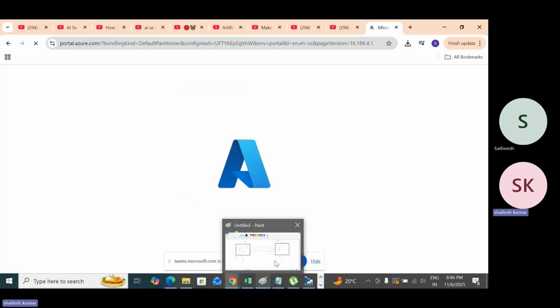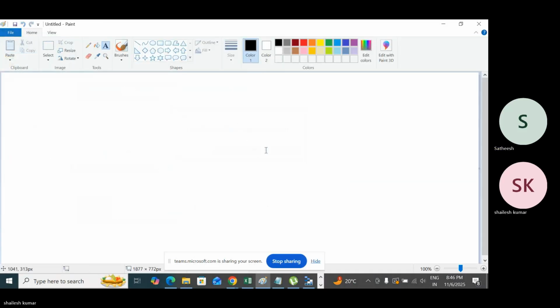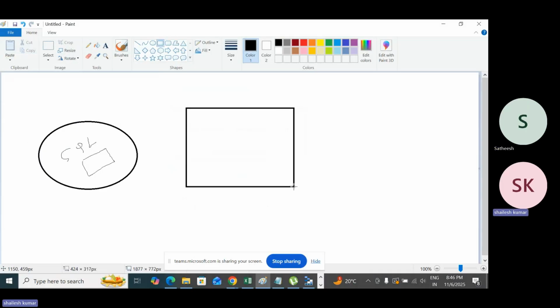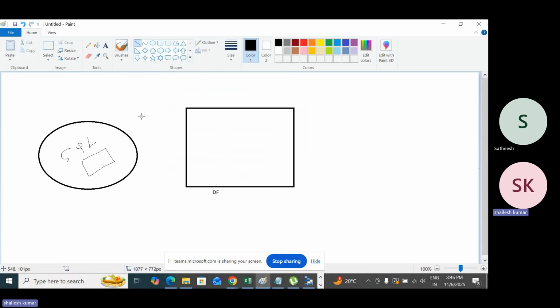So what I am going to do in this lab, we will create one SQL database. That SQL database has some tables. Then we will create one data factory. That data factory, we will create a pipeline. It will copy the data from the SQL database, and then after we will create one data lake.